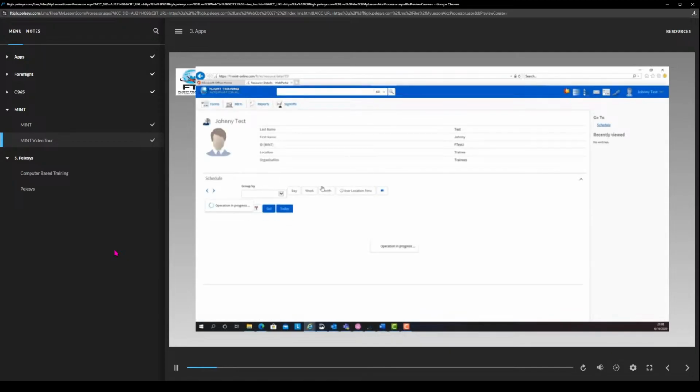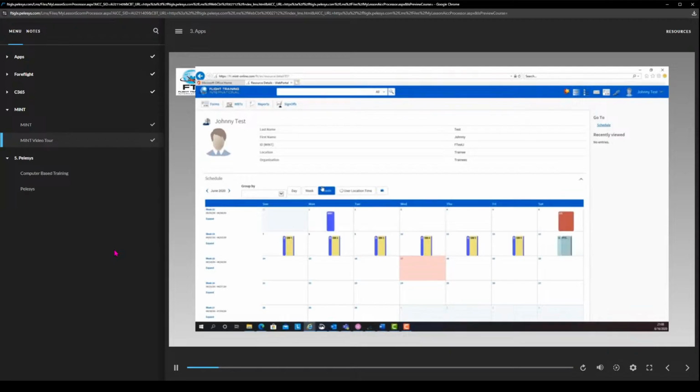When you first log in, you'll land on the schedule page, and this is your home page, and you can return here at any time by clicking on the calendar in the upper corner. And if you hover over it, it comes up and says my schedule, just in case you're not sure what the icons are.